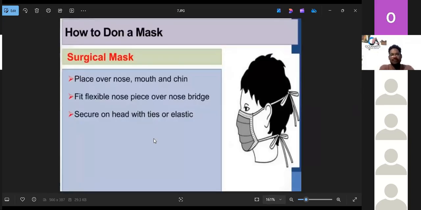How to don a mask, then how to put on a mask. Place it over the nose, mouth, and chin. So you have to cover three parts. You have to cover three parts. What are the three parts? This one, nose, and then mouth, and then chin. Okay. And what is the use of covering the nose?